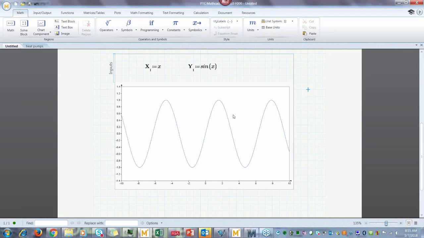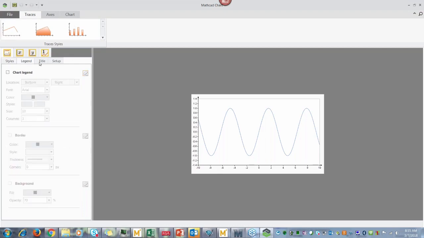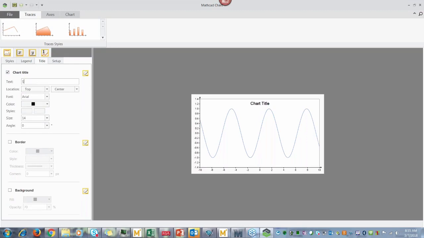Now, it's an object, so we can double click on it, and now we have a whole lot of things we can do with this plot. You can see we can add a legend, we can add a title. So I'm going to give the plot a title, Sine wave, and put it at the top. We have a lot of control over where it goes. This is just a quick sneak peek at what we'll be able to do.